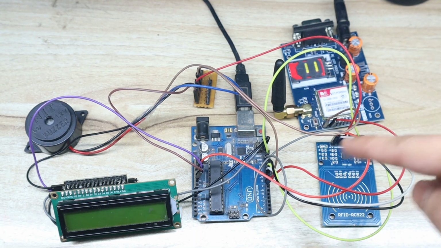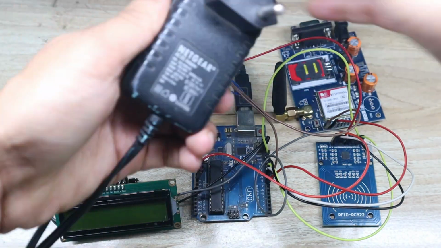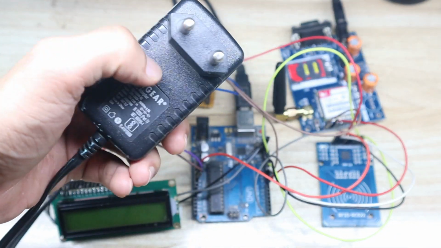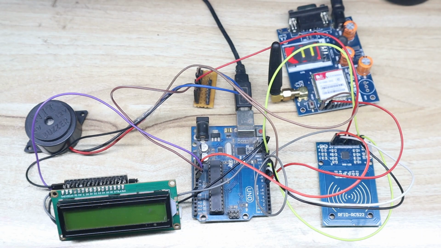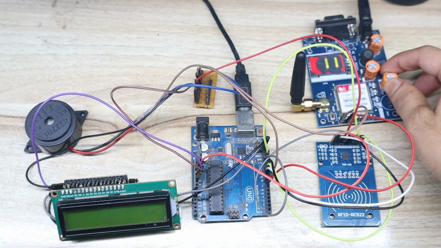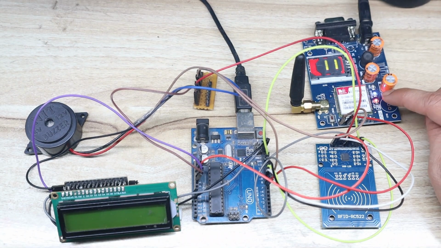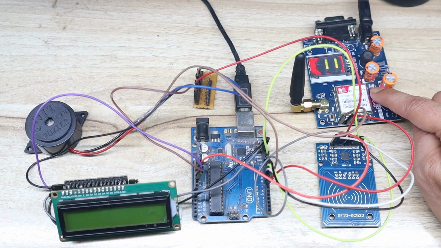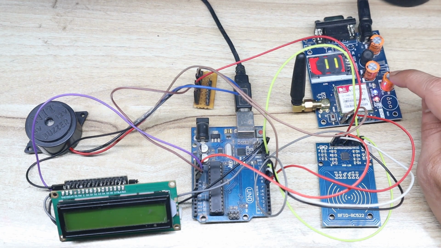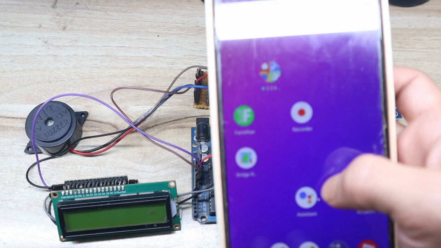Then after that, do not give the power supply to the Arduino, do not connect the USB cable to the Arduino. First connect this 12 volt 1 ampere adapter and give the power supply to the GSM model. Okay, once you give the power supply to GSM model, here you can see the LED start blinking, the network LED. So once this LED stop blinking and start blinking after 2 seconds, then it is showing that it is having the network. Okay, then after that what you can do, you should first give the call on that mobile number.